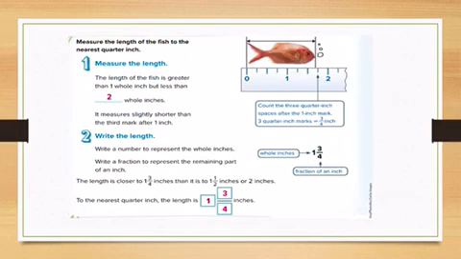Now here the same, we have this fish. This fish is more than 1 whole but less than 2. It is 1 3/4 inch. 1 is the whole and 3/4 is the fraction of an inch.